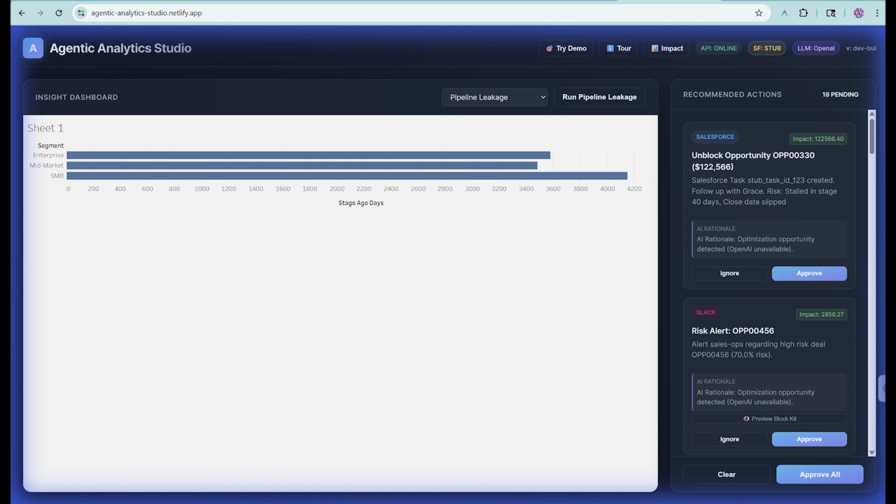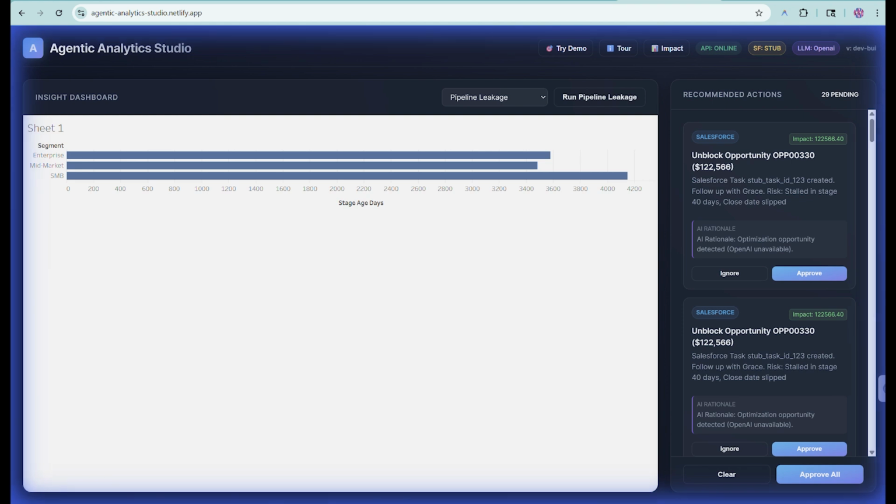Hero Play 1, Pipeline Leakage. The pipeline is full, but revenue still misses. Deals get stuck, and teams waste time guessing which ones matter most. With one click, AAS runs pipeline leakage and generates action cards that tell you what's slipping, why it's at risk, and the best next move, ready for human approval.